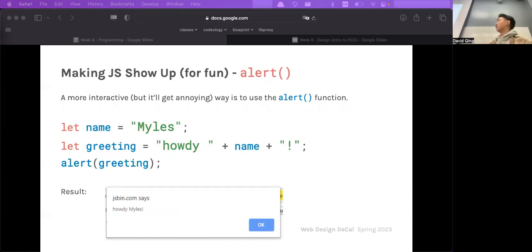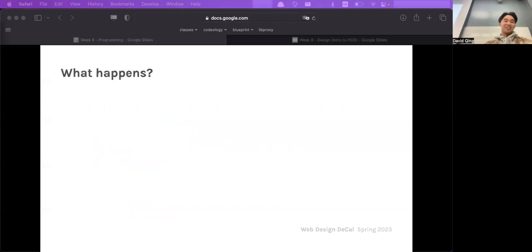Alert is also a different way. Say you want to make a login form, and they put in an invalid password. You might want to use this alert thing, which will pop up on their screen and say, oh, this is an invalid password. In this example, they just show an alert saying howdy miles, which doesn't have much use, but it's there for your knowledge.